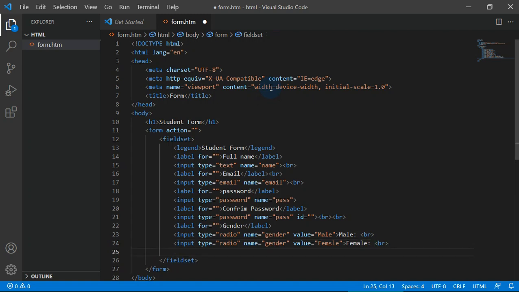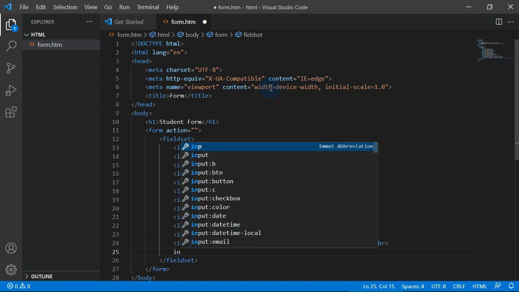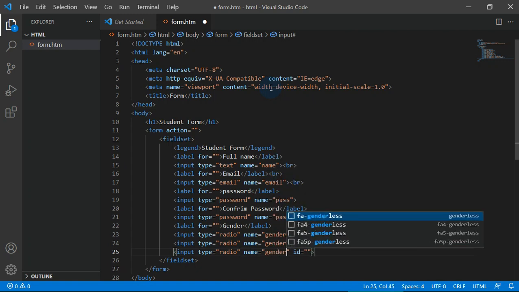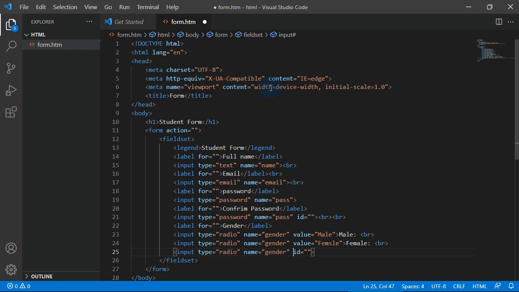We live in an age where someone might not want to identify as a man or a woman, so should we leave it at that? Okay, let me just do it. This is also going to be radio, but this is going to be like others.